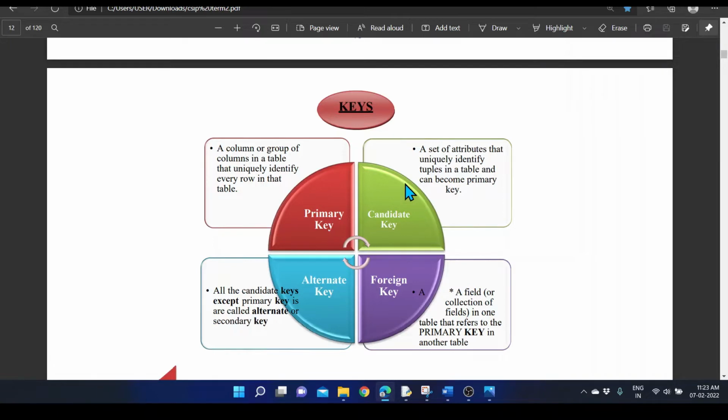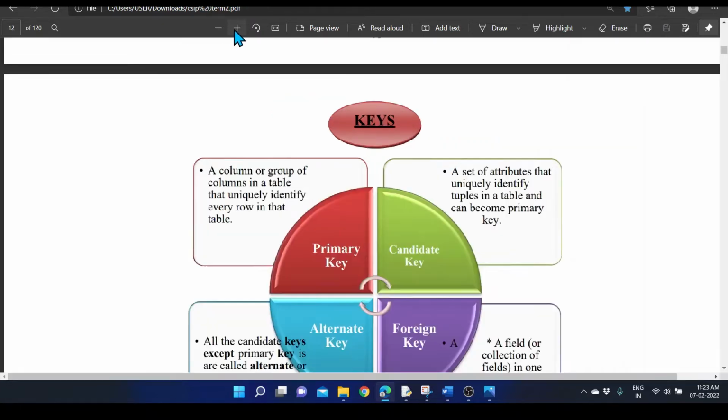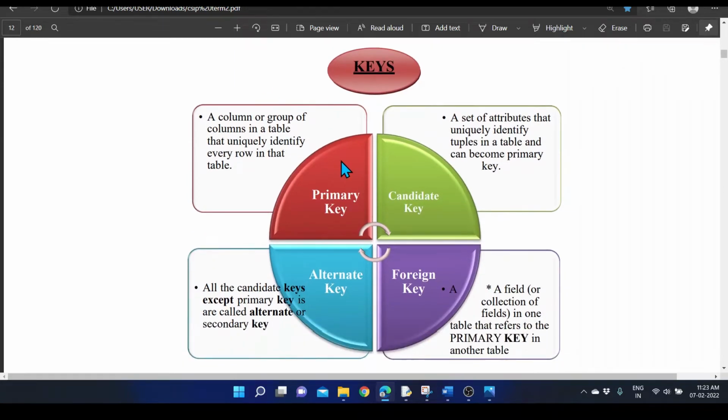Then the main terms related to tables are the different types of keys. So primary key, candidate key, alternate key, everything that you need to remember. So what are the different keys and what is the meaning of each, we are going to see. Primary key means a column or a group of columns in a table that uniquely identifies every row in that table. So that's the definition for the primary key. Then the candidate key means a set of attributes that uniquely identify tuples in a table and can become a primary key. So the fields that can be a primary key are specified as candidate keys.